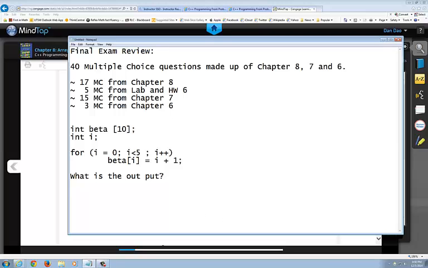I'm sorry, let me rephrase: not what's the output from this. How about if I ask you what is the value of beta, let me make up some more of these, beta 2, in this thing.